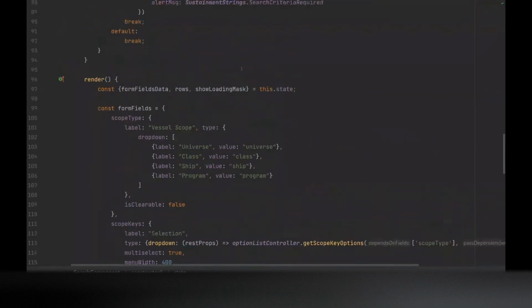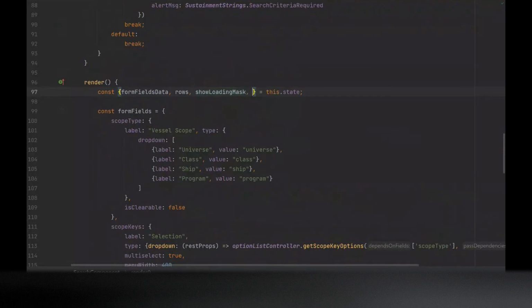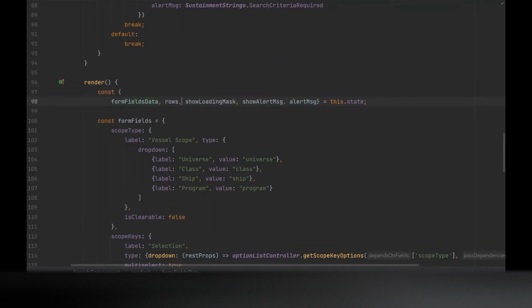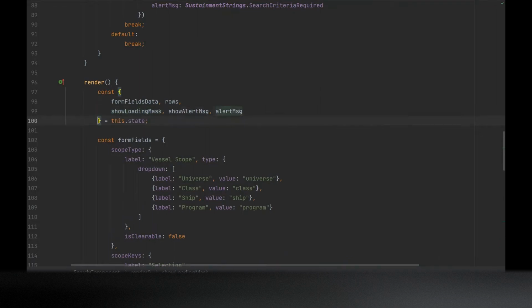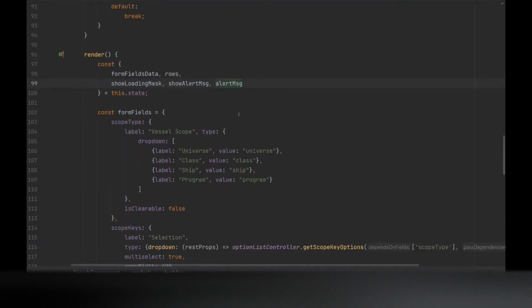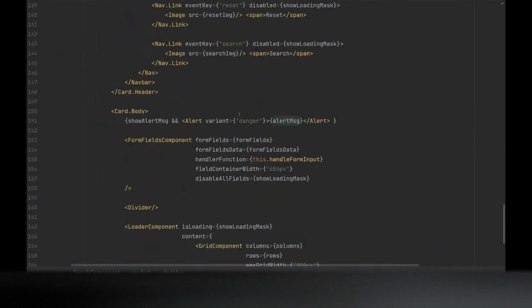And then we want to add it to the render so that it has access to it. Show alert message and then alert message. Just divide this out so we know. Okay. So now every time the show alert message is set to true, we will show an alert message.